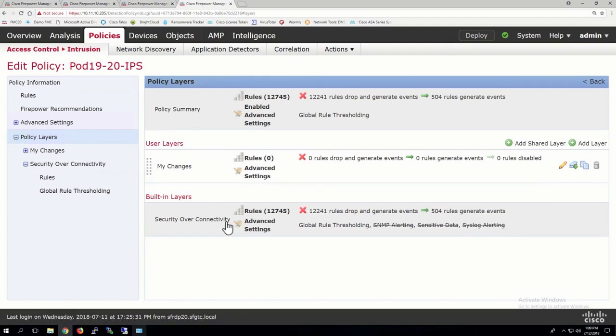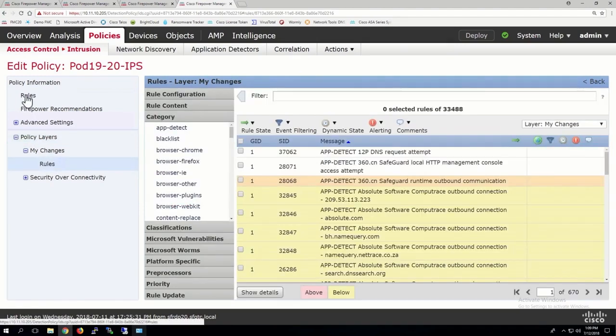Now, when I look at this, I've got this layer here. This is the Cisco layer. I can add to this by putting in my changes layer, and this is where my changes come in. This is how I edit it. I don't actually edit the Cisco layer. I edit my layer. So if we look at the rules here, which is just a quick link down to here, to get you there.